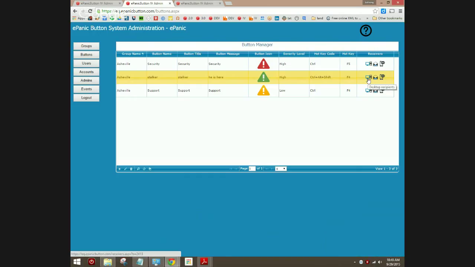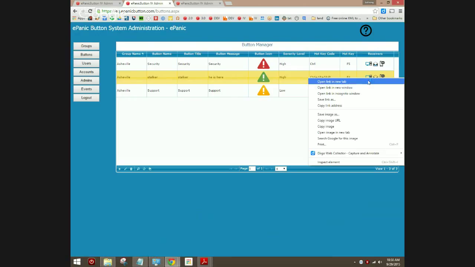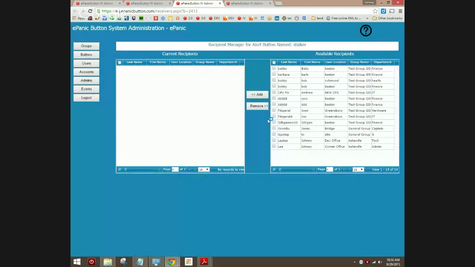We have the pop-up alerts, which is represented by the computer, emails represented by the envelope, and the little cell phone represents your text phone receivers. So I'm going to look at our pop-up alert receivers. And we'll see basically two windows. On the right-hand side is everybody who has the program, and on the left-hand side are your receivers. So you could choose whichever individuals you want.